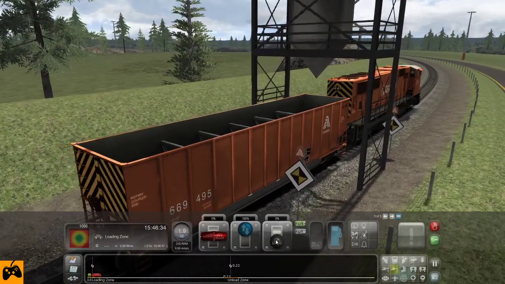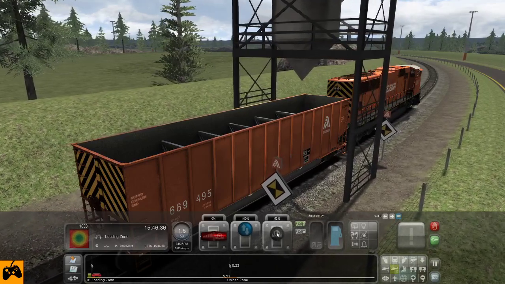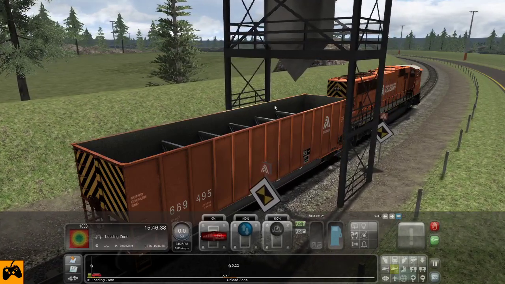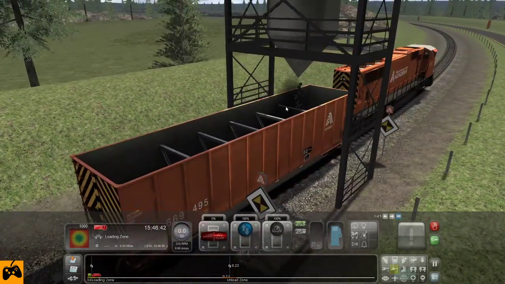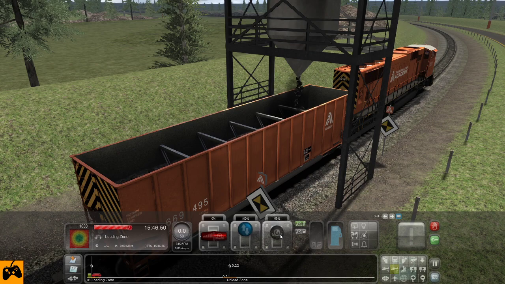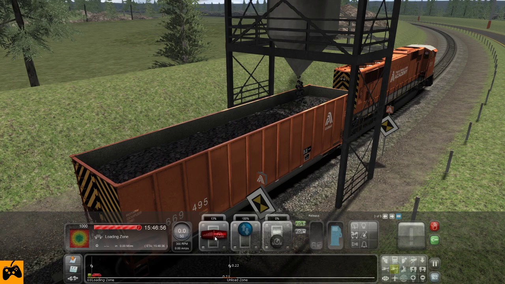Cool. So we'll put a bit of brake action on. Hey, look at that. We're loading coal. So we'll release that and we'll give it a little bit of grunt.